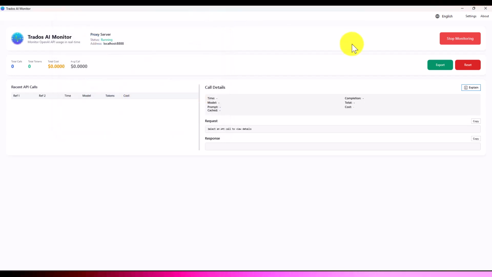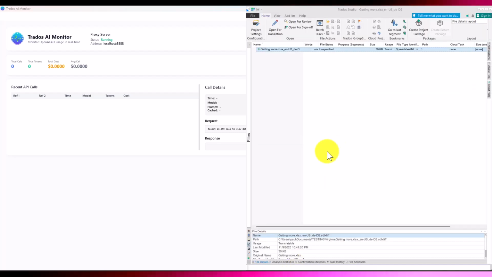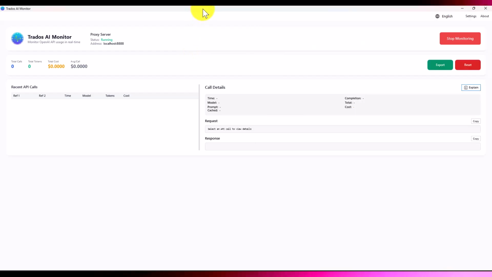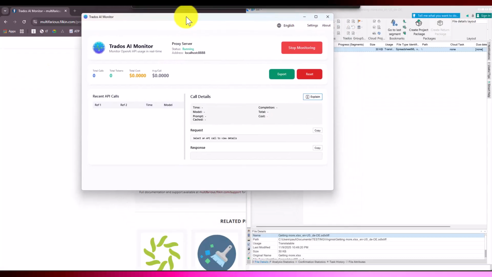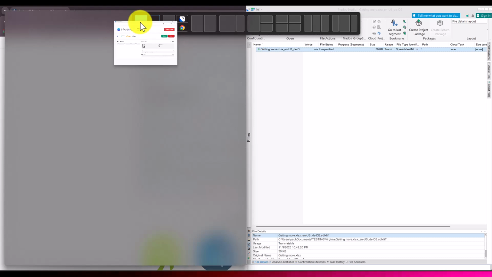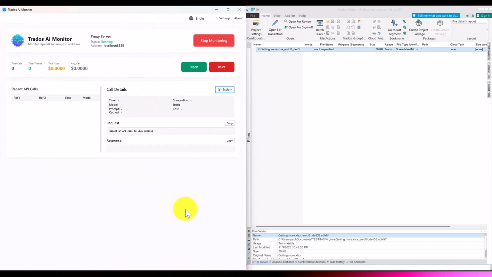So that's how the application is set up. It's monitoring already. I started Trados Studio in the background, so we should be good to go. So if I just open up Trados Studio here, which is taking up half the screen, which is good. What I want to do is have this also take up half the screen. So I'm just going to pull that down here and drop it over there. So now we've got one on each side.